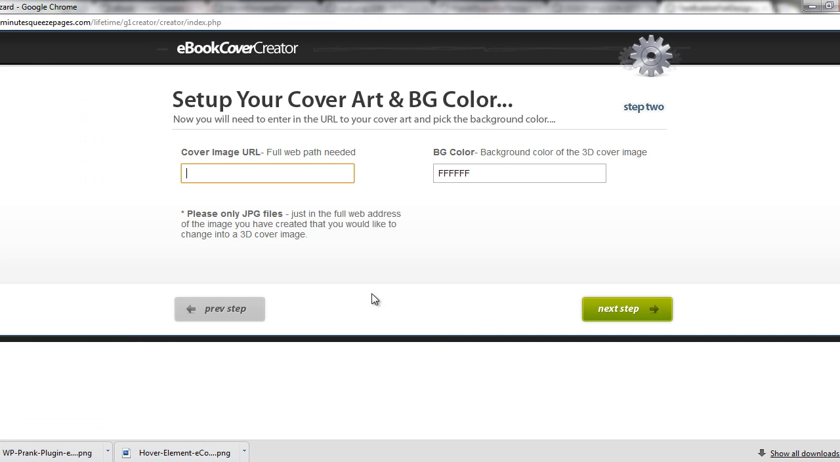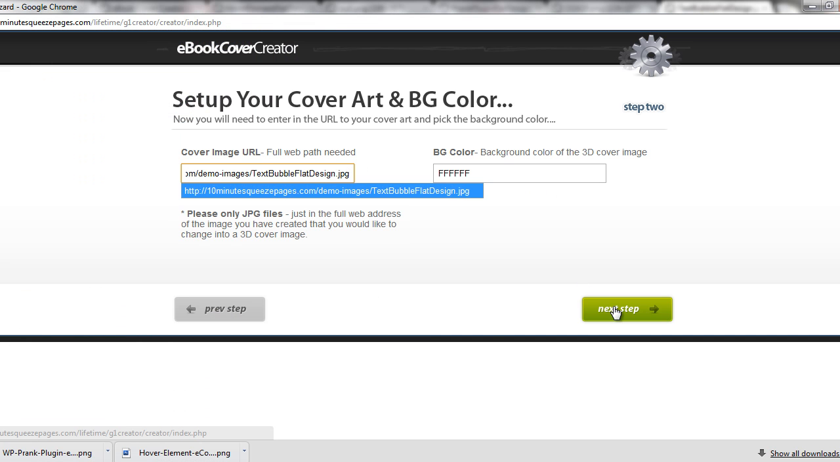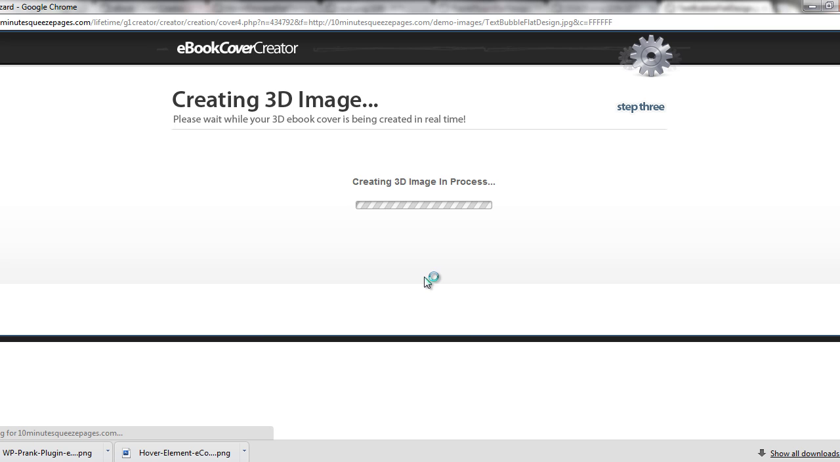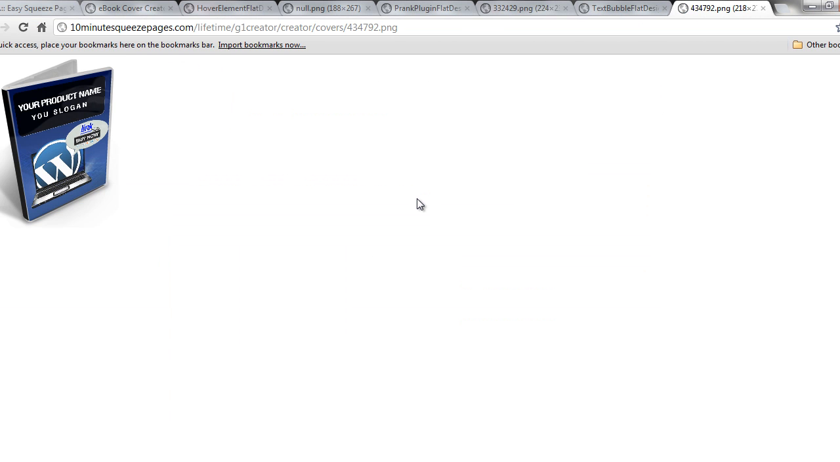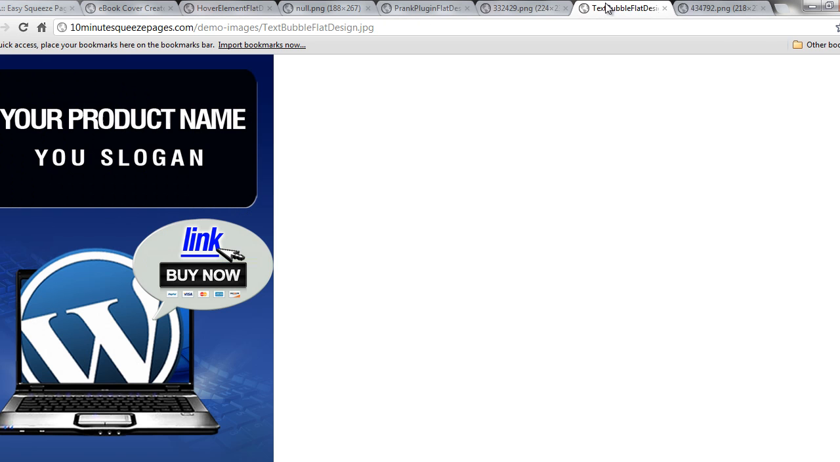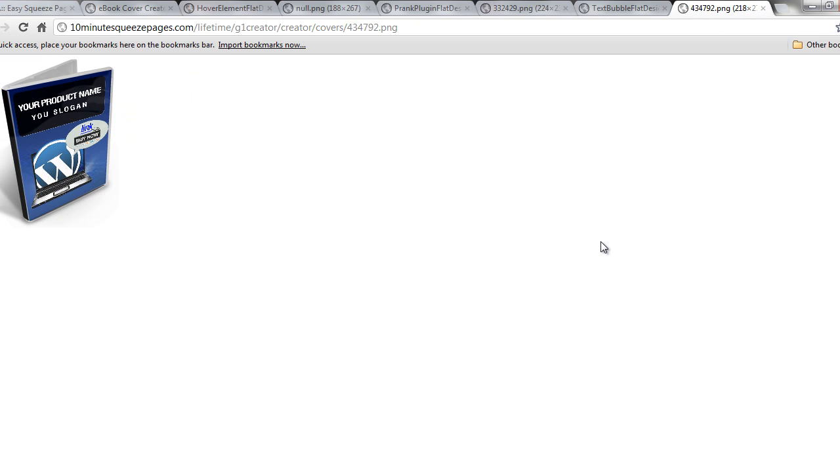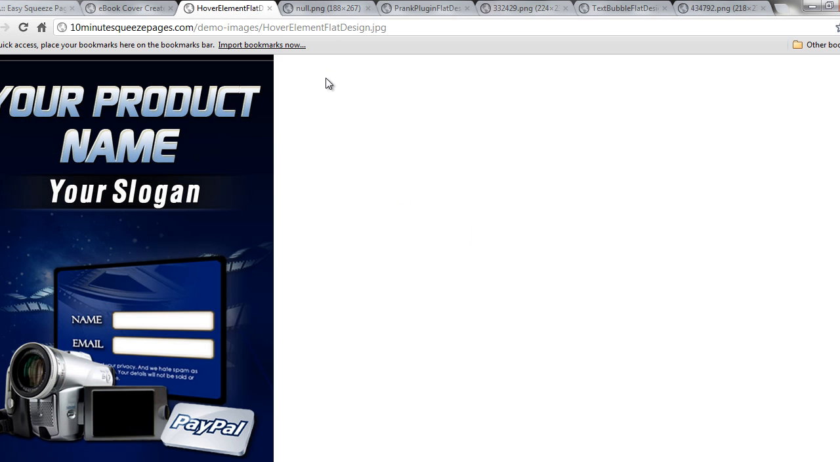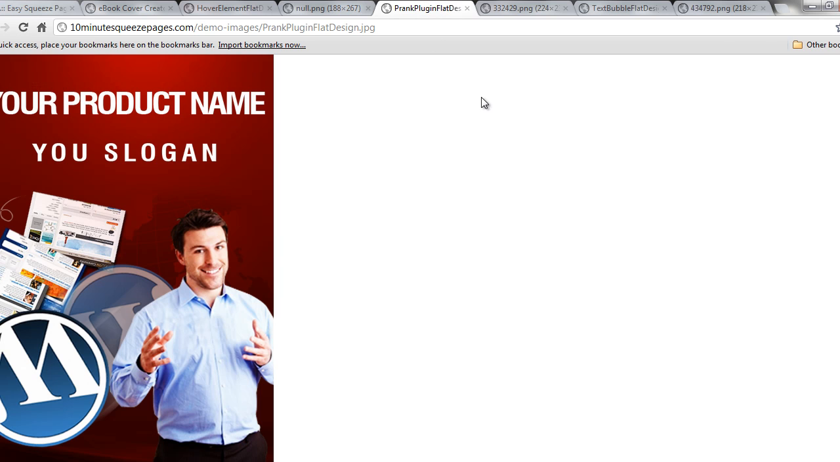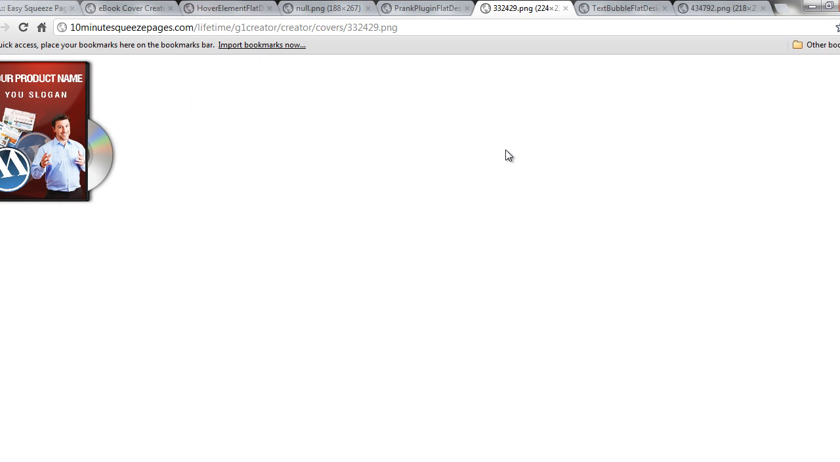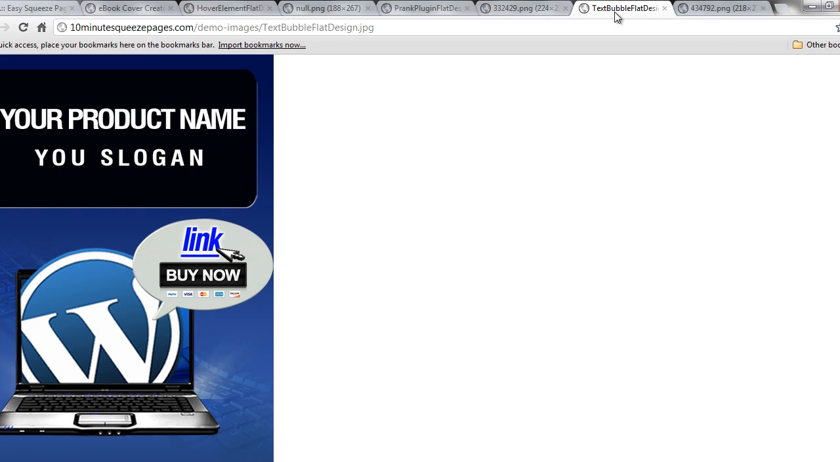I'm going to come over here. Click next step. Going to preview that. You'll notice that we went from this flat image to this. Now, each one of these images, you have the hover element that became a book. You have the prank plugin flat image that became the DVD case with the DVD sticking out. And then our most recent one was the WP link product that created hover links and buttons and images or text or whatever you wanted to use it for on a WordPress site.